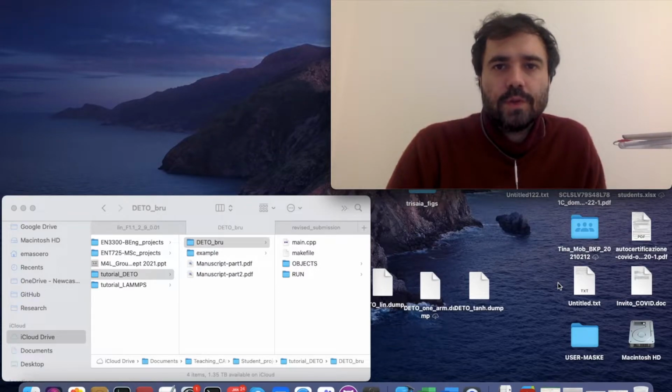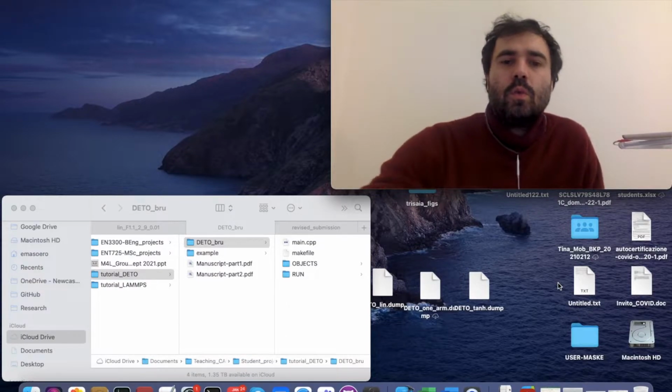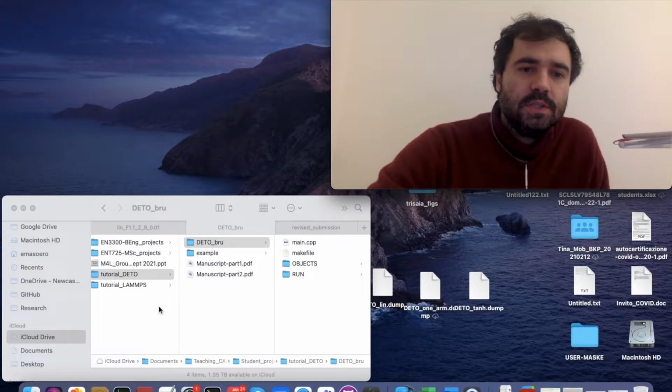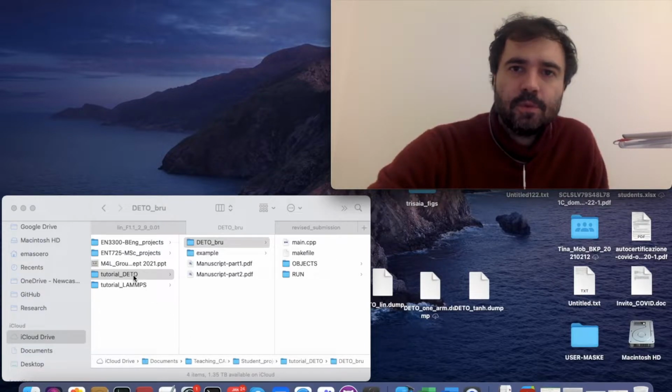This is a tutorial on how to use the software DETO for topology optimization in 2D. When you download the DETO tutorial, you will get a zip folder, and if you unzip the content, you will be presented with these two folders and two PDF documents.